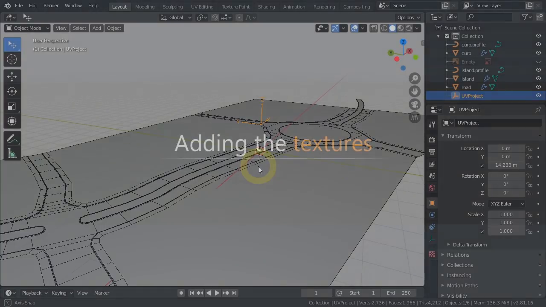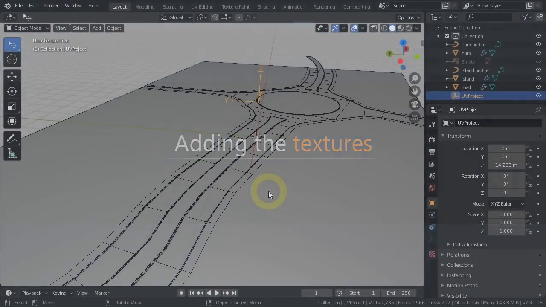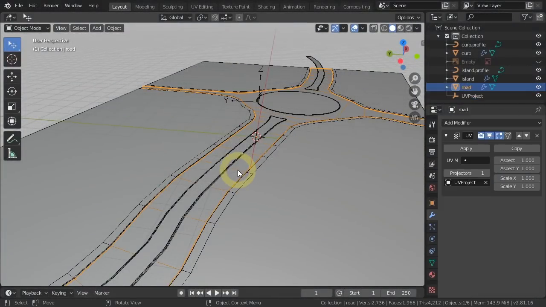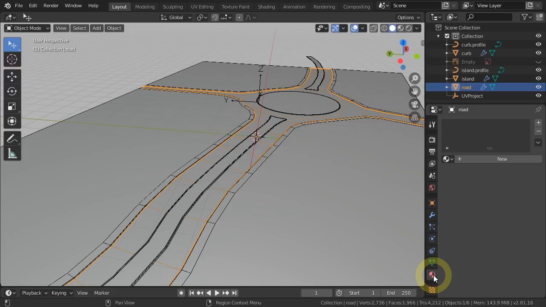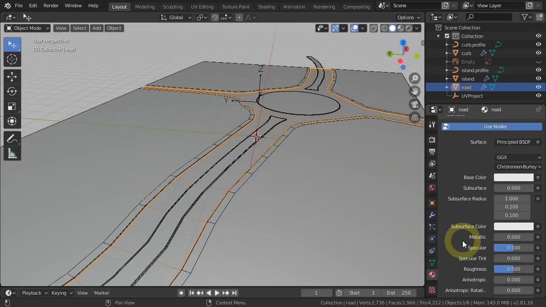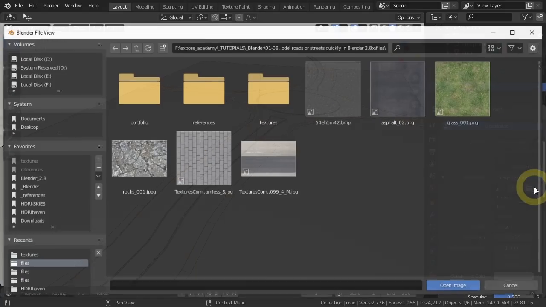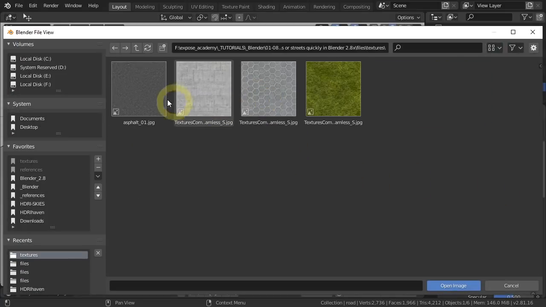Let's move on to the next phase, which is adding the textures. As you probably already know, we need material to be able to use textures. So select the road object, go to the material panel, create a new material. Let's rename this material to road. Then, we don't want any glossy effects on this material, so set the roughness value all the way to 1. Then, for the base color, we can override the color with image texture. Click the open button here and choose an asphalt texture that you have.